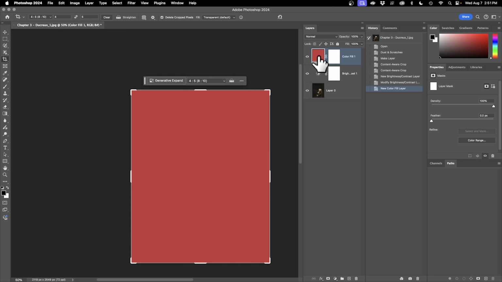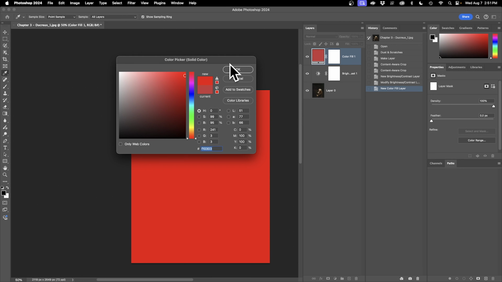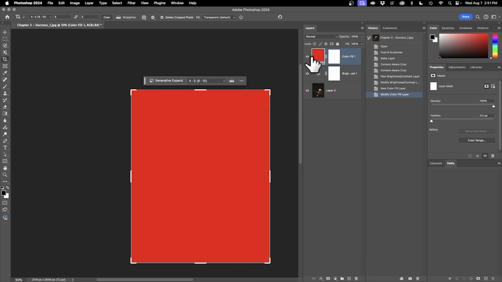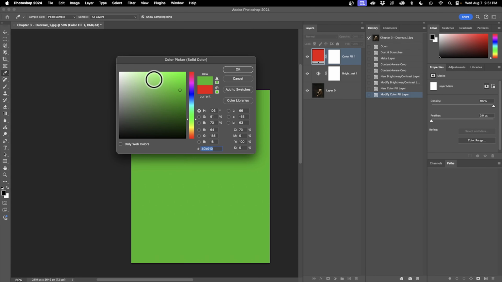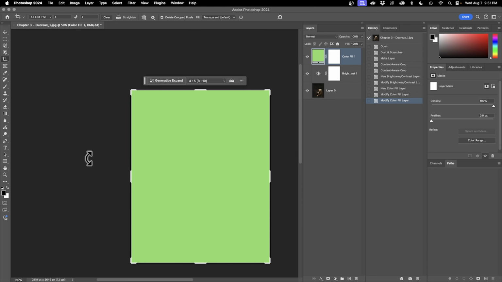This symbol right here tells me that this is a color layer. And what's neat about this is, notice I don't have any control for color over here, but if I double click on this layer, I get back to this color picker. So at any point, I can always double click on this and change my color, which is super helpful and super cool.